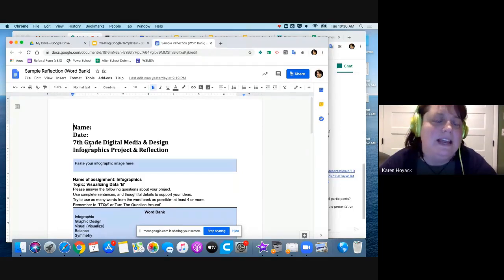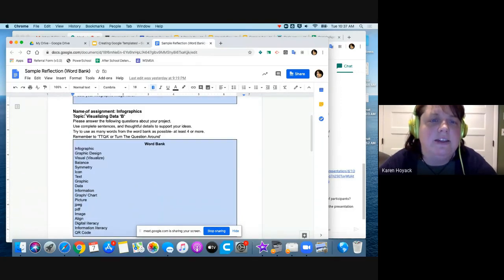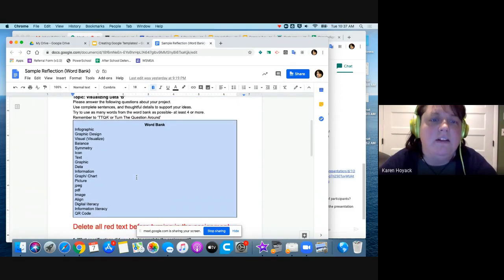So having the name and the date, it already labels it with their name, but it's just nice to have them remember to do that. Down here, it says the name of the assignment again and the topic, reminding them about all the directions. It's being really specific. I have a word bank here for them, and I didn't make it confusing. They can just take this and copy and paste it into their answers.